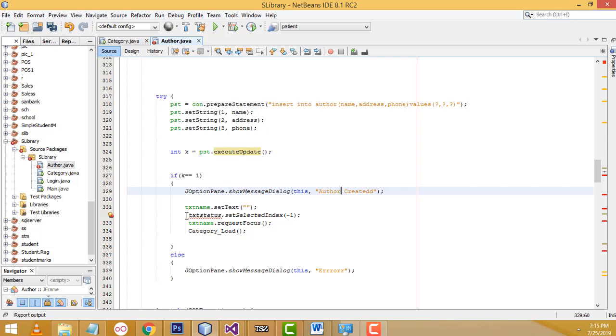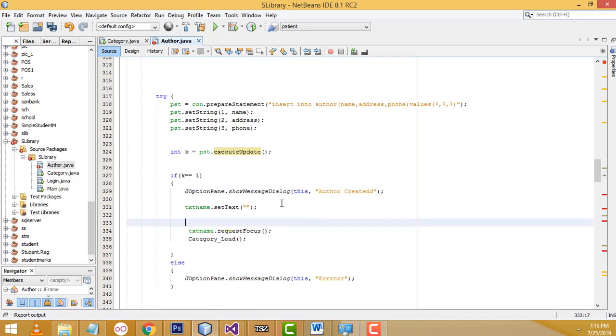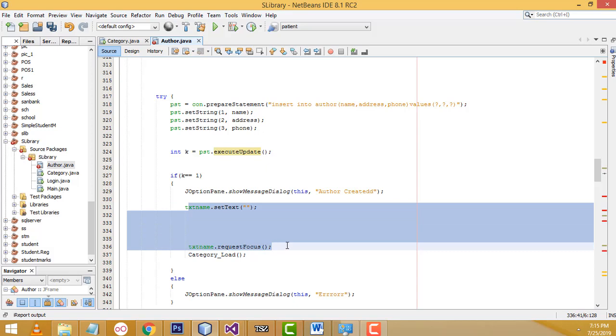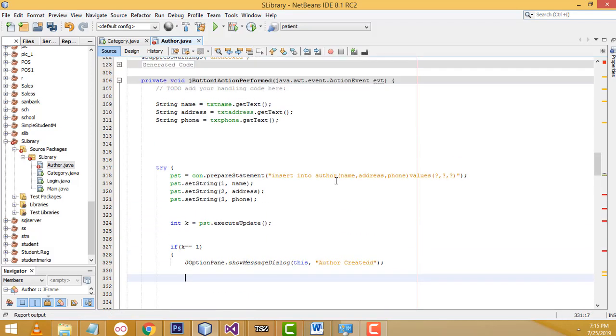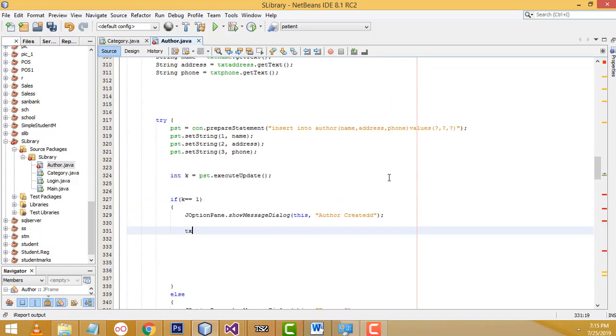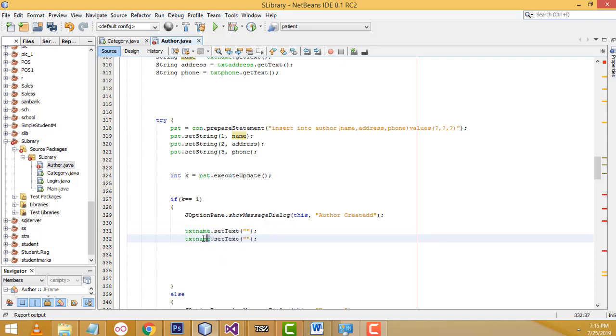After that, we have to clear the form after the author is created. So txtName.setText("") to clear. After that, same thing, Ctrl C to copy, Ctrl V to paste here. This one should be txtAddress. Again, Ctrl C, Ctrl V, this one should be txtPhone. Like this, you have to clear.